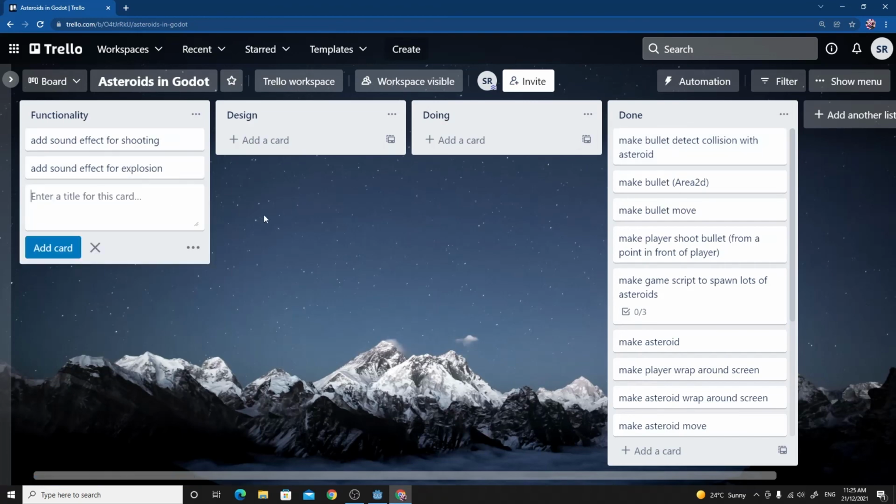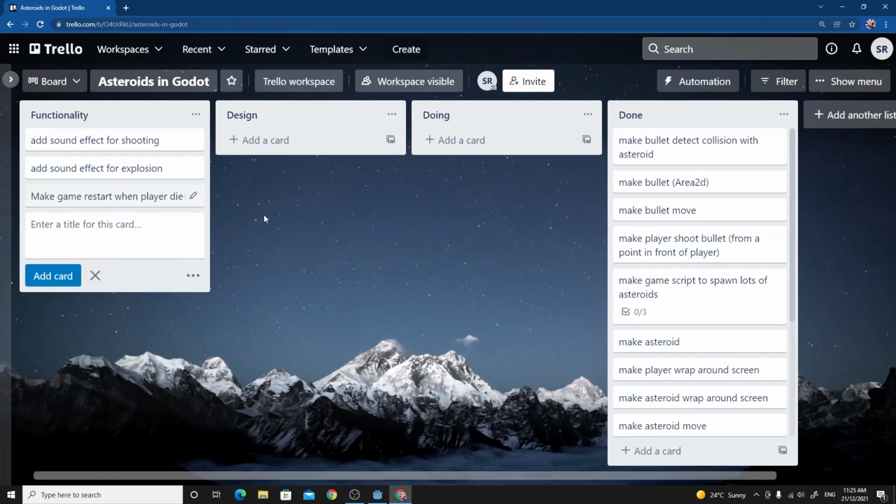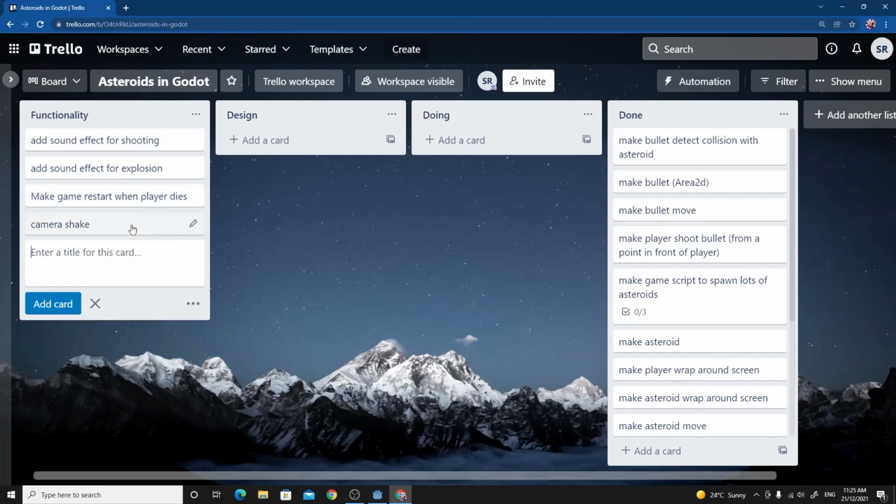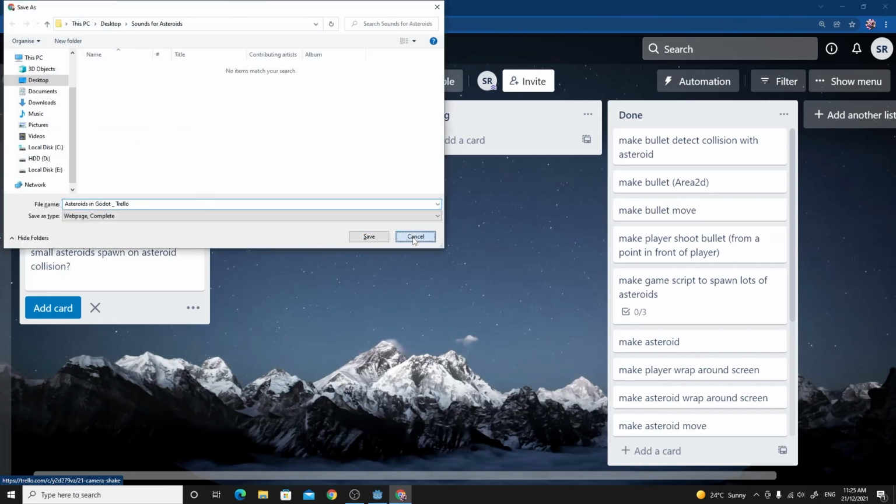I do feel, though, we need to add a few extra things. So make the game restart when the player gets hit. And I feel like we should also have the camera shake as well. I really want to put the camera shake in along with the shooting and explosions. And I might also put in small asteroids spawn on asteroid collision. And I'll put a question mark in case we run out of time on that one.